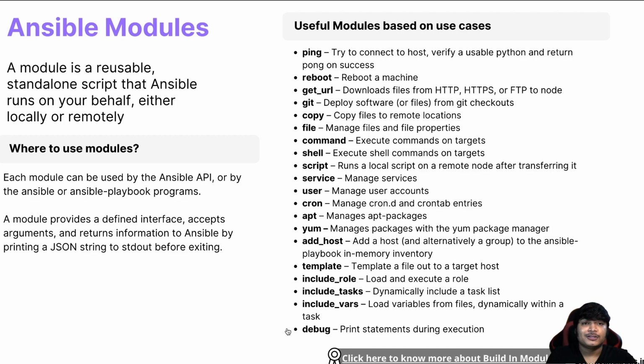And above, you will see the useful modules. Suppose the ping module. Look at the ping module. Let's try to connect with the host and verify a usable Python and return ping on a success. Okay. The reboot module is used for rebooting a machine. The get_url module is used for downloading from HTTP, HTTPS, and FTP.